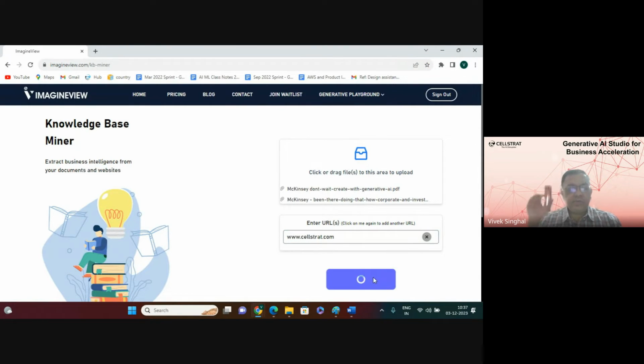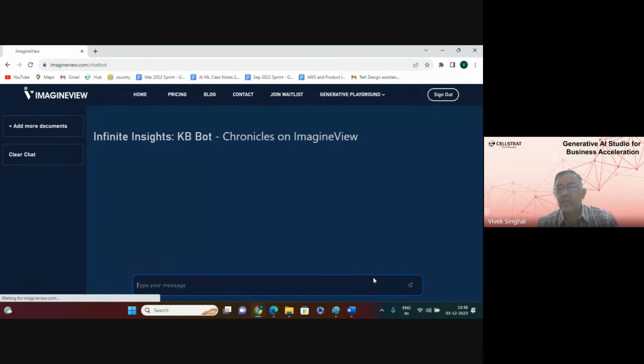So once I upload all of this, it is going to store these documents as Weaviate embeddings on our AWS cloud server. Then it will allow me to chat with this information. Basically, we are developing an information mining platform for a variety of corporate literature. So now I can start asking questions.